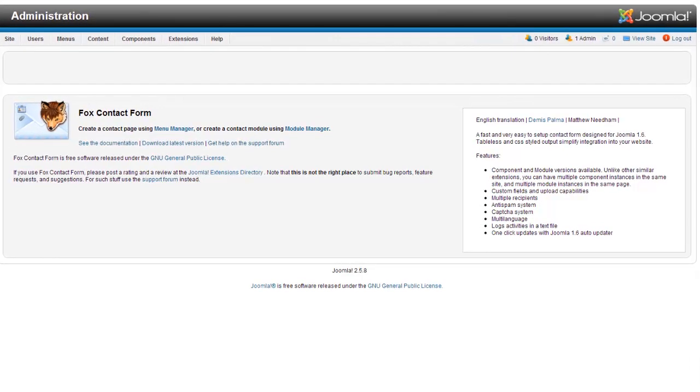Today we are looking at Fox contact form and how to set up a Fox contact form using the menu manager. This is just a general overview. I'm not going to get into too much detail, just the basics.